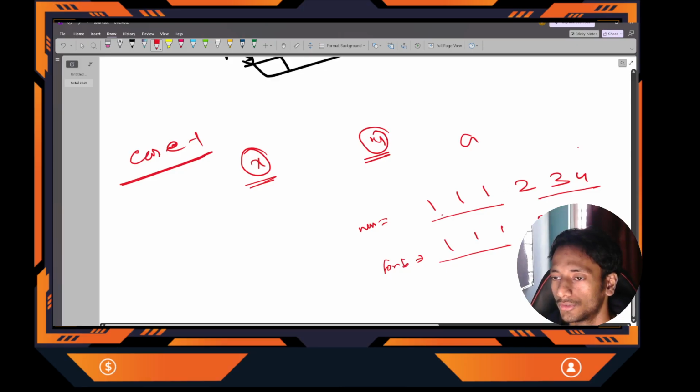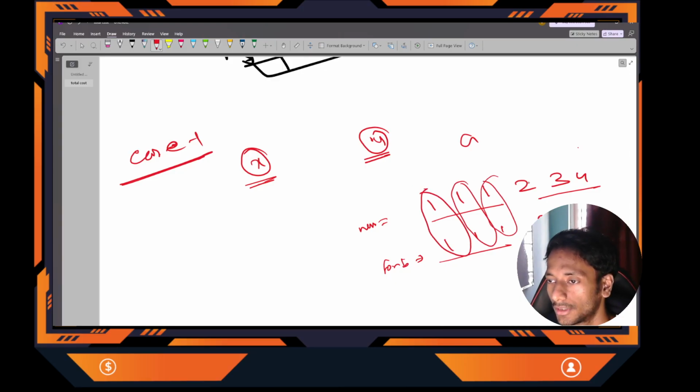Okay, so now we have to swap this, this, this, and this also, this also. So all the numbers we have to swap. So in total, we have to swap 6 positions.